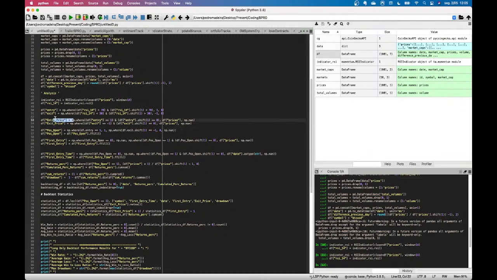Our entry price will be defined in this column. Our entry price will be our close, and our exit price will be again our close when the entry is equal to 1 and when the entry dot shift 1 was not an entry. So this is basically saying where did we get in and where did we get out.